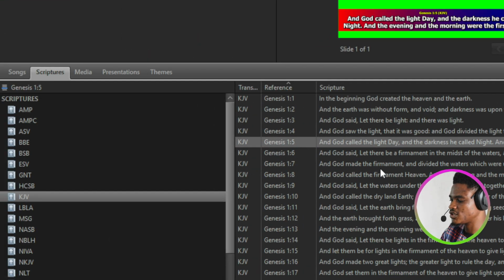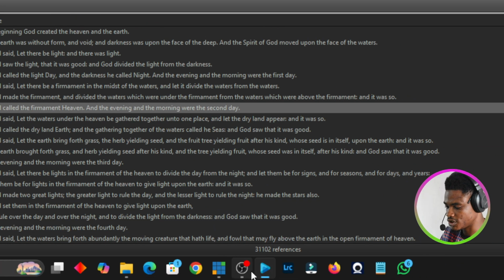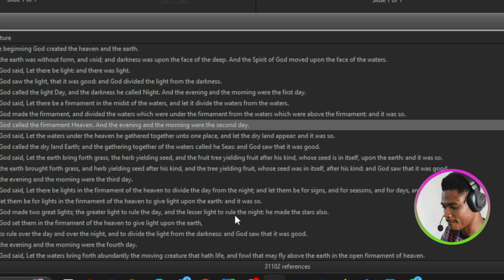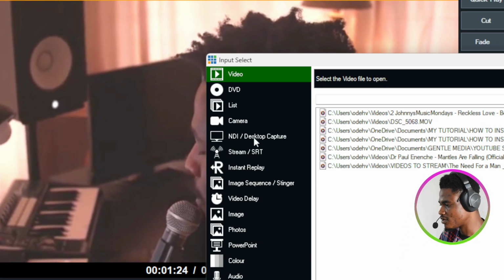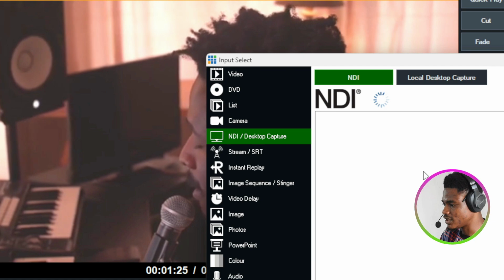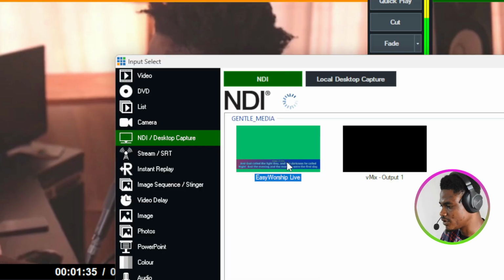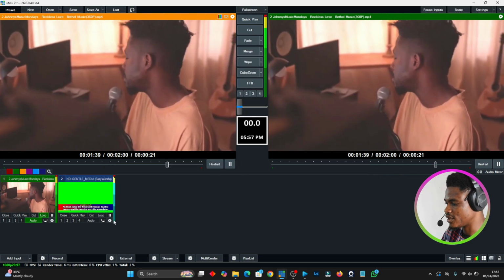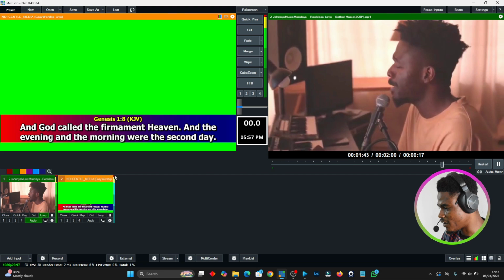Now you've given EasyWorship the access to vMix. Because if you don't turn this on, there's no way vMix can recognize the EasyWorship. So once you turn this on, go to your vMix. Go to Add Inputs, NDI and desktop capture, and then just wait for it, and you will see the EasyWorship live, the green screen right there. Alright, so you click it and then hit OK. Now you can see we have our EasyWorship inside our vMix.